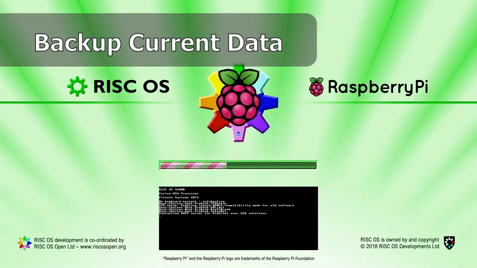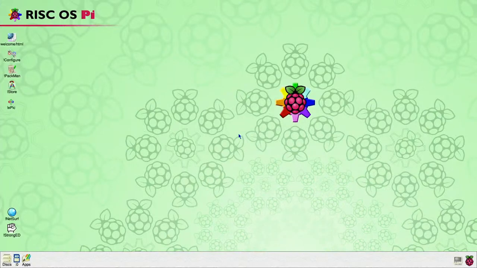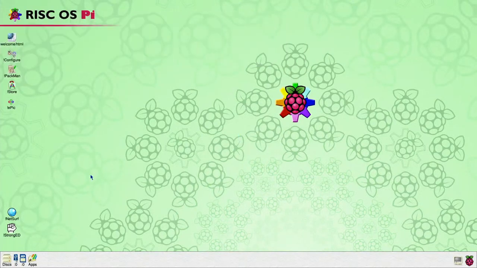Back at the Raspberry Pi, boot into RISC OS to start the SD card backup process. You will also need the USB stick on which we will be storing our backup files. Insert the USB stick into a free USB port of the Raspberry Pi and, once mounted, open the root directory.